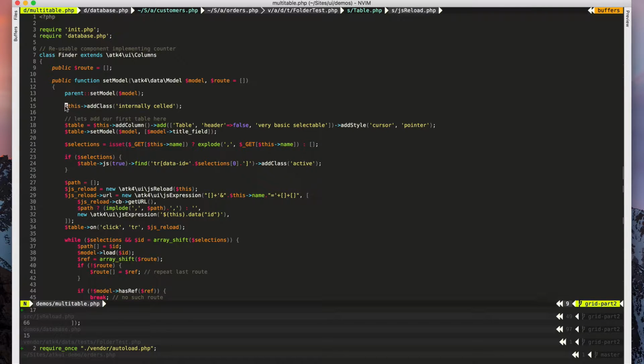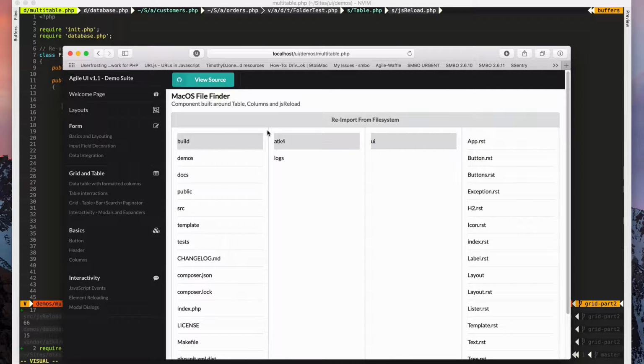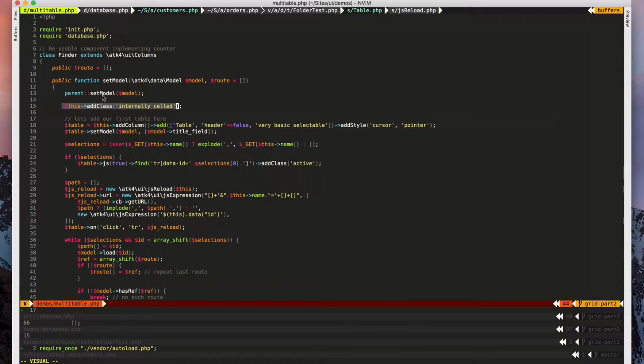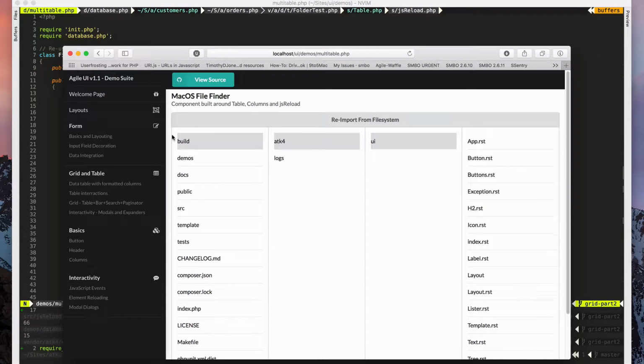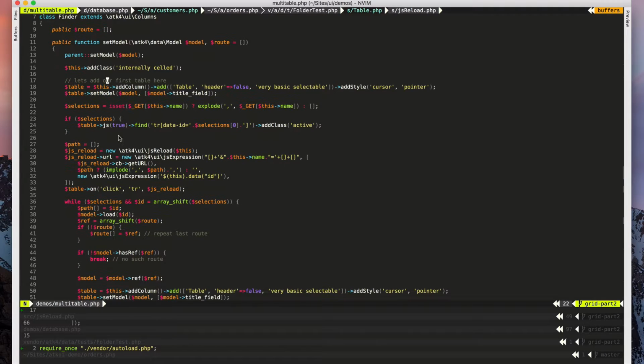Okay, so first of all, we're adding a class called internal celled, which means that we're going to have these separators over here between the columns. And there would be no gaps on the left. Yeah, so it's that one.